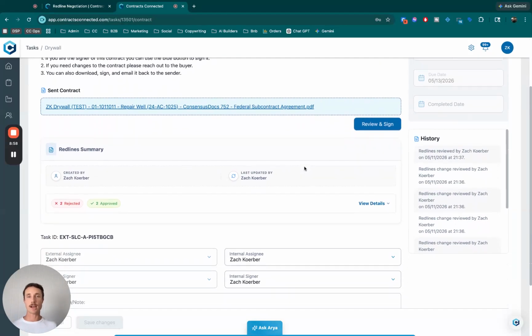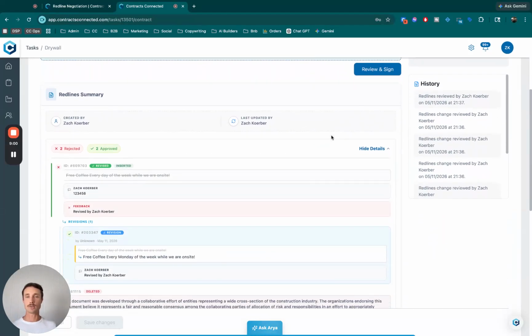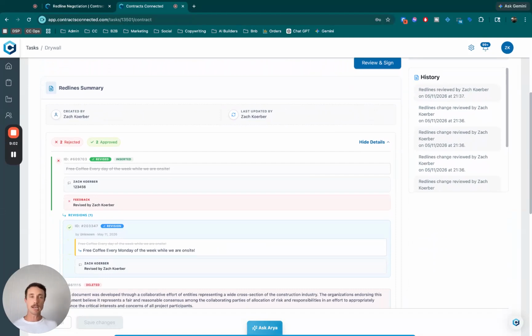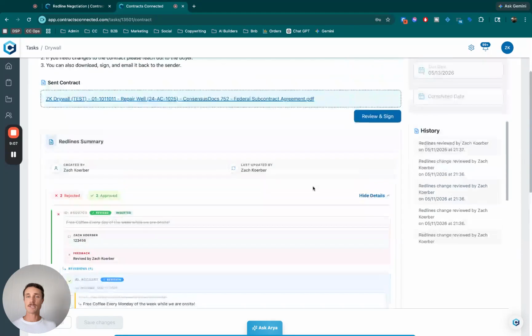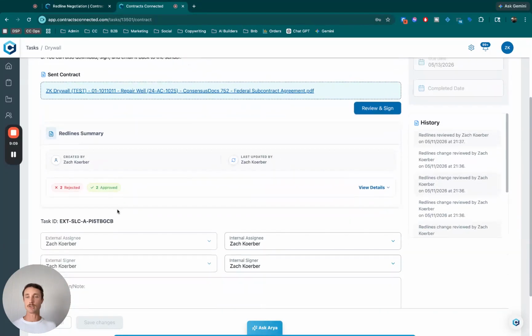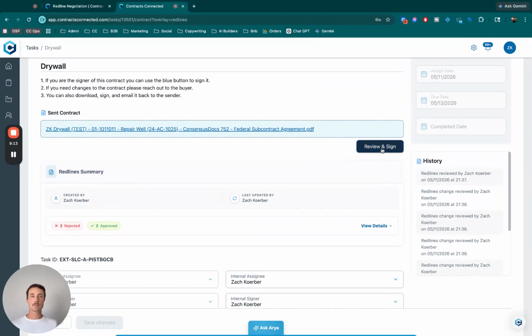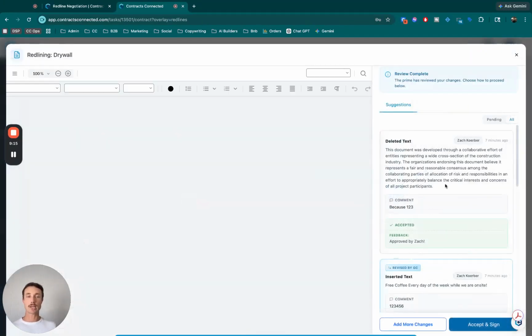And you can see this entire red line process is all within an enclosed environment. There's no downloading and email threads and stuff like that. So here we can see the decisions if they would like to take a look. We have 2 rejected, 2 approved, and I can review and sign to take a closer look at this if I would like.